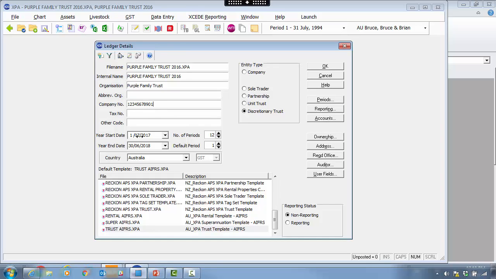The other important thing that we need to do when we create a new file is we need to specify what year end it's going to be, or what year start it's going to be. We also need to default what number of periods we're going to create for our ledger. The number of periods you can adjust once you've started coding, doing your journals. The year start and end date, however, once we've finalised the ledger details, we cannot change that. So it's important that you get the year set up correctly when you create your ledger.